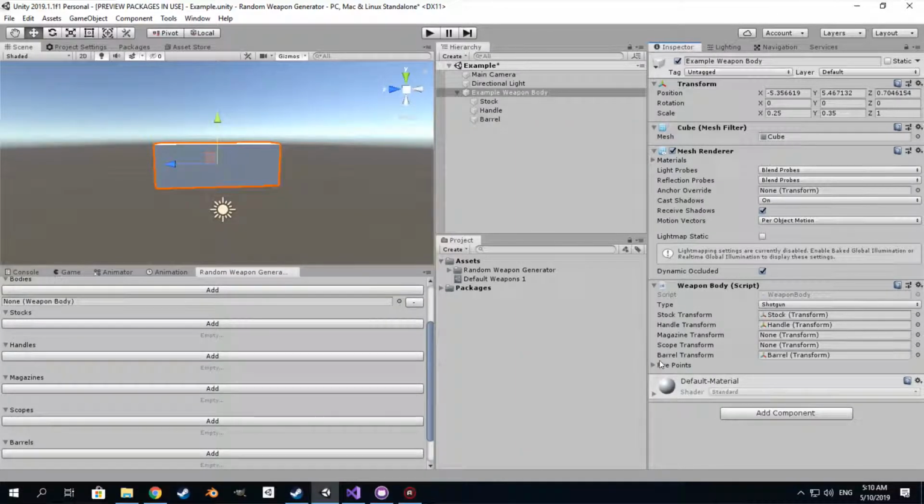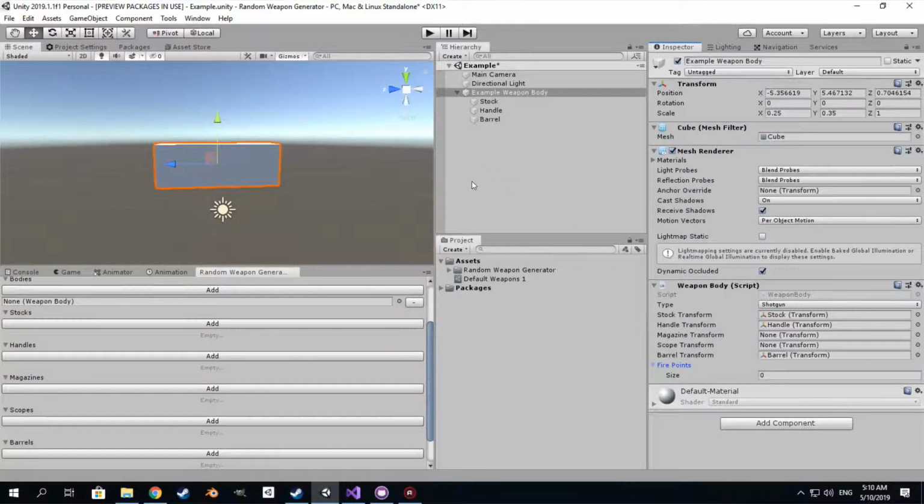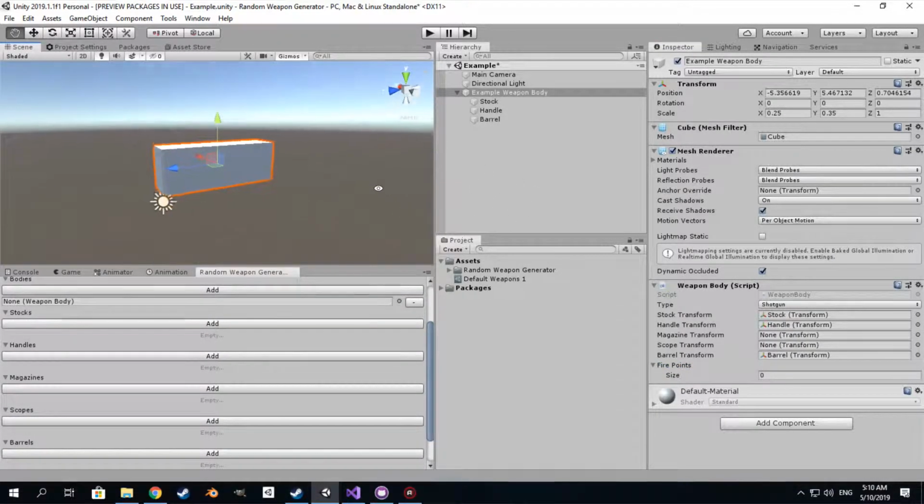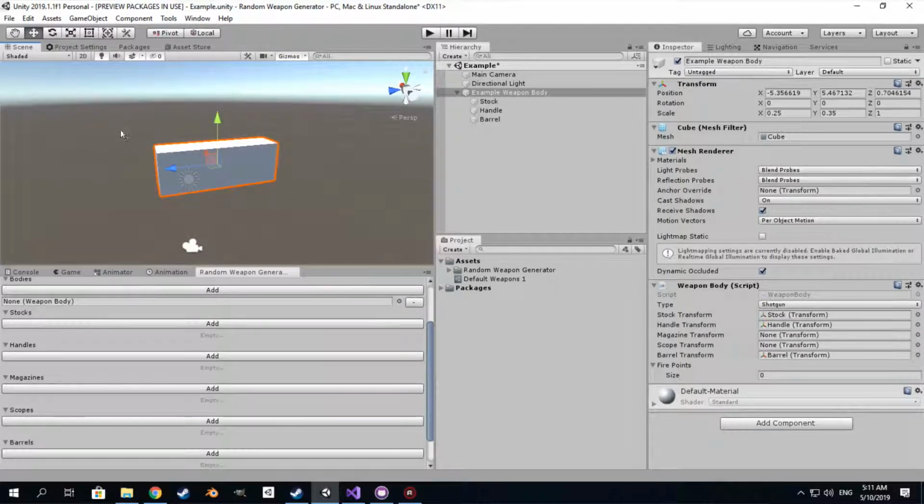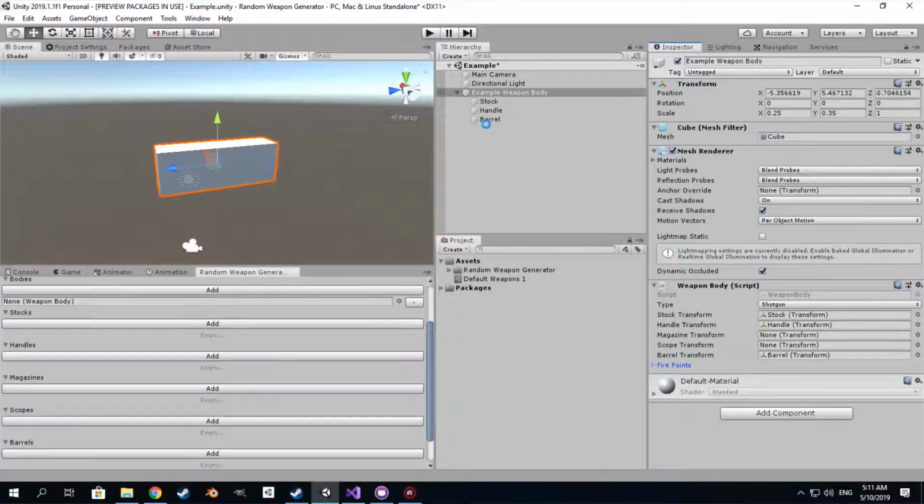Make sure to assign the correct transforms. So the fire points essentially mean where the projectiles will be created. But since we are not going to be firing these weapons in this tutorial, I'm going to ignore it for now. Let's save our project.